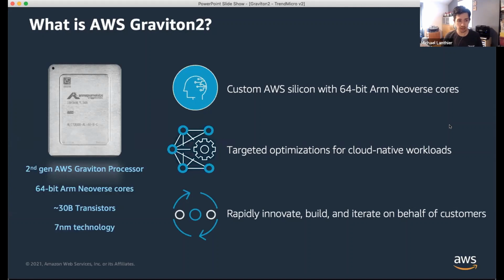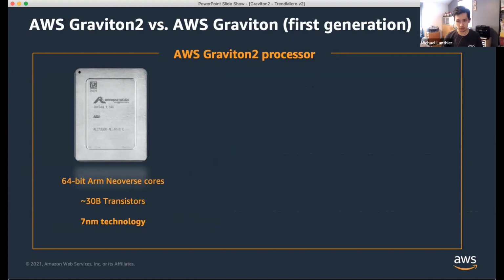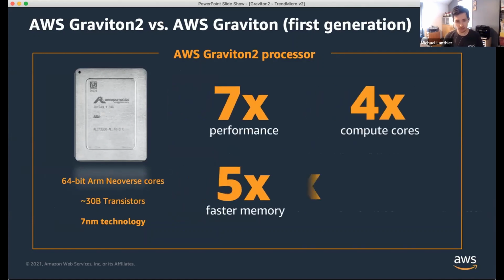So since we've been able to move on to the Graviton2 processor, the second generation, how does this compare to our first generation of Graviton processors? We've seen quite the performance increase. Moving from our first generation Graviton to Graviton2, we've been able to see a 7 times performance increase. We've been able to support 4 times the compute cores than we originally were able to, with 5 times faster memory performance, as well as double the caching.